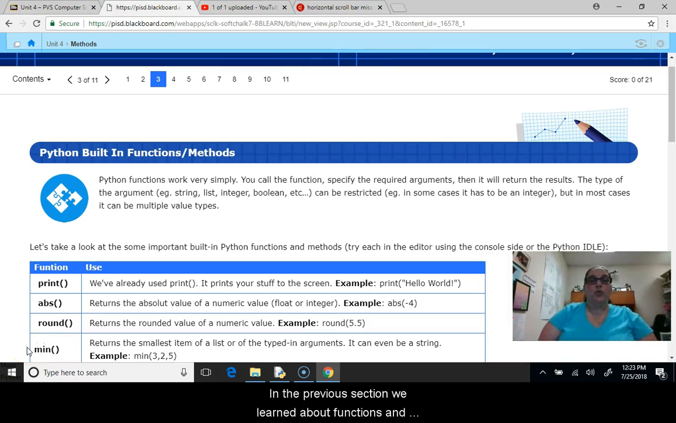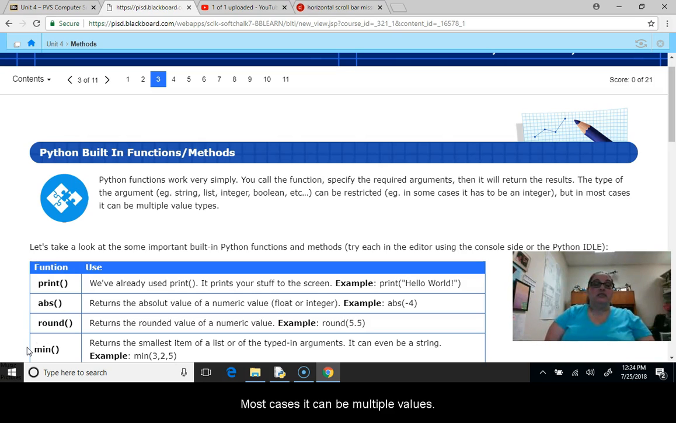In the previous section, we learned about functions and methods and that Python provides us with built-in functions and built-in methods. Now, a Python function works very simply. You call the function, specify the required arguments, then it will return a result. The types of the arguments, whether it's a string, a list, an integer, a boolean, can be restricted depending on the type of function. But in most cases, it can be multiple values.